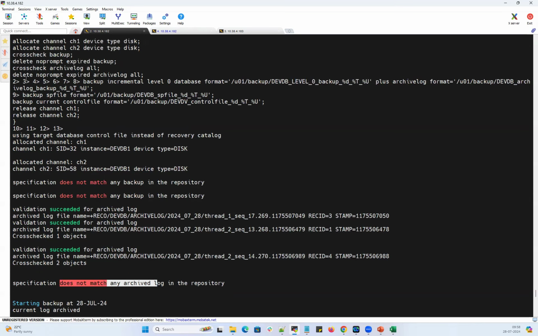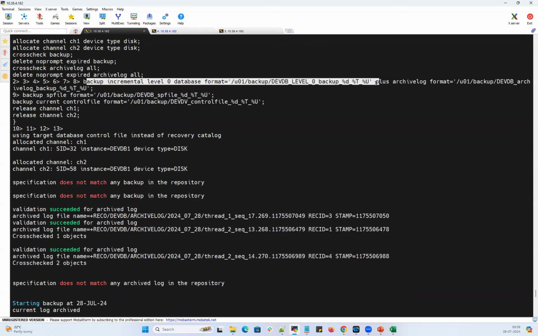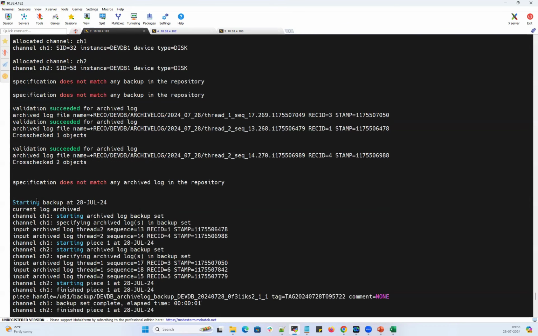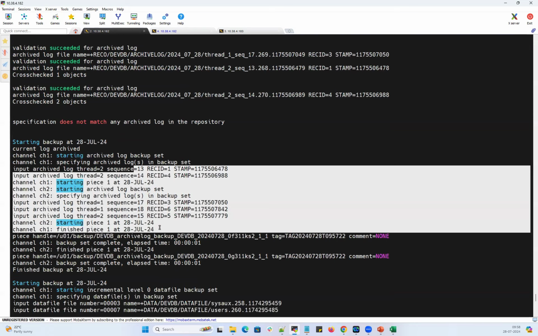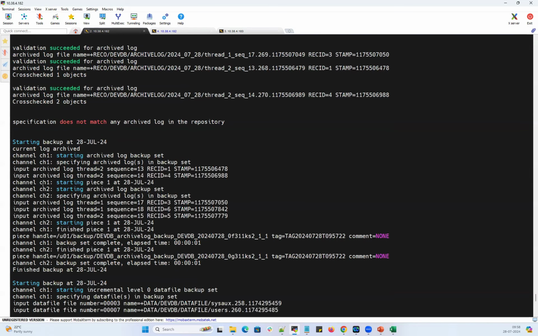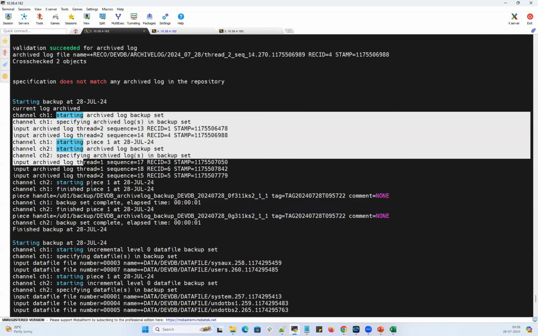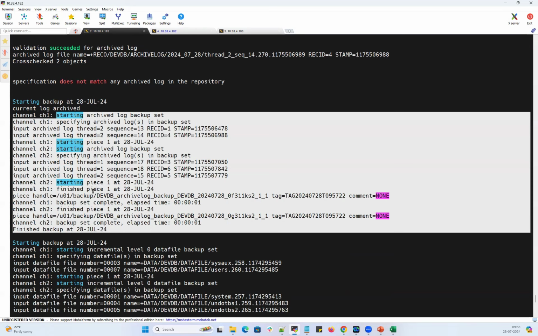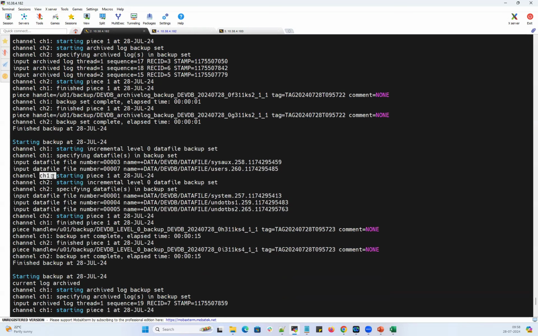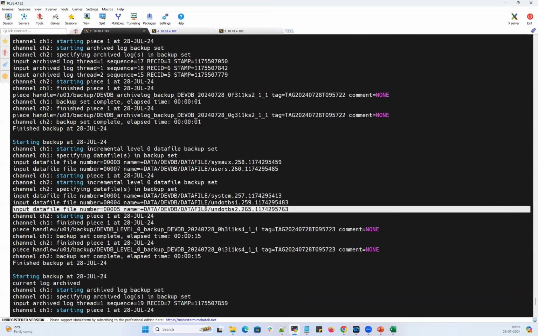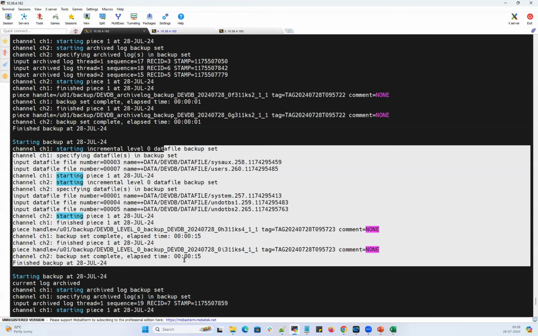After that, this is my combination of database backup and archivelog backup. It will basically trigger 3 backups. And if you observe here, it started with my archivelog backup, and it is backing up my archivelogs with channel 1 and channel 2, two channels. And it has backed up my archivelogs here. After the archivelog backup, it starts my database backup here. Again, two channels, channel 1 and channel 2. In channel 1, it has allocated 2 data files, and in channel 2, it has allocated 3 data files, and it has backed up the whole database.